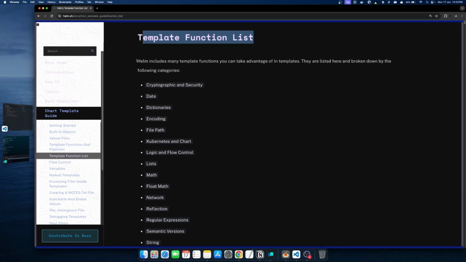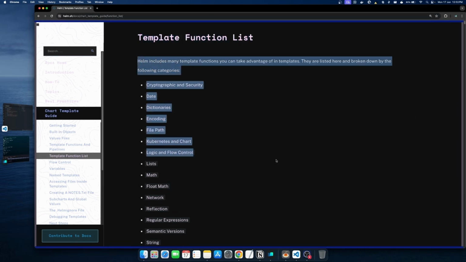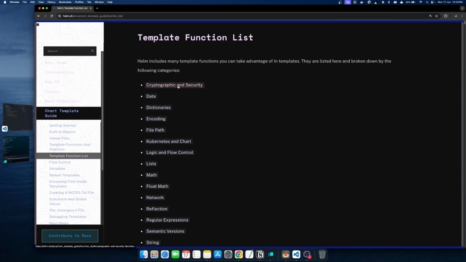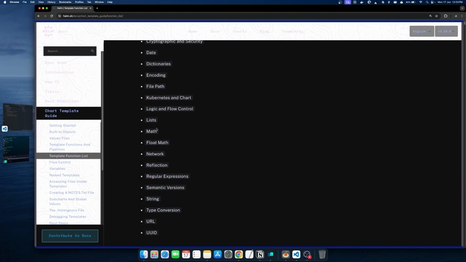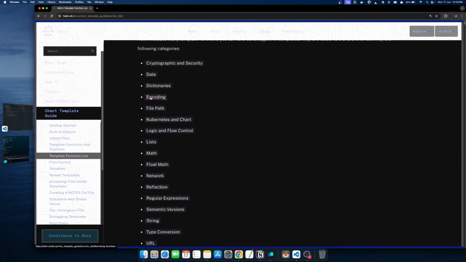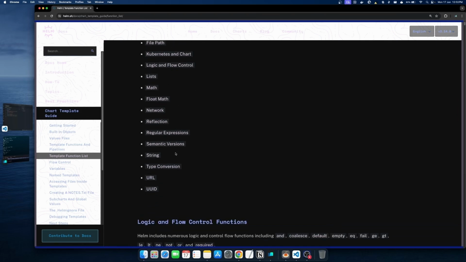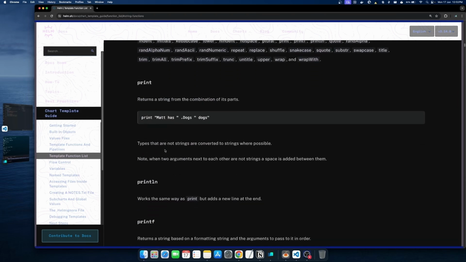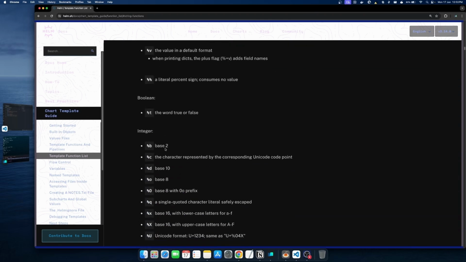You will find Helm's documentation here, where you will get a list of multiple functions, such as cryptographic and security-related functions, date functions, dictionary-related functions, encoding, file path, and Kubernetes and chart-related functions. You can read about any function here and use it in your Helm chart according to your use case. Today, the functions we used were string functions. Make sure to refer to this documentation and try out what we practically did today.